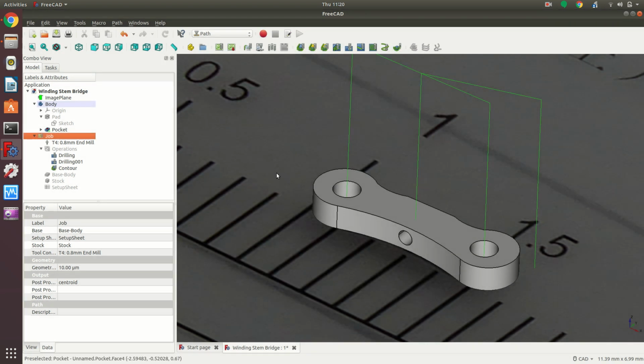Good. So we've made the part, we've got the contour path, we can go ahead and make it in the middle.